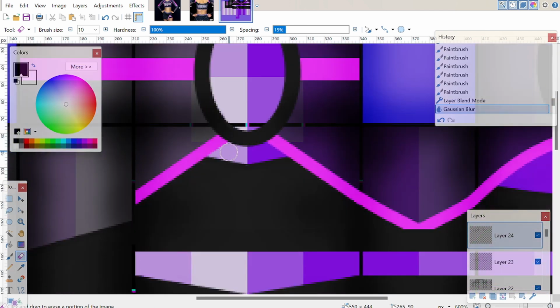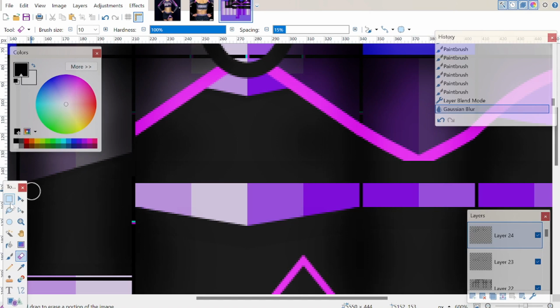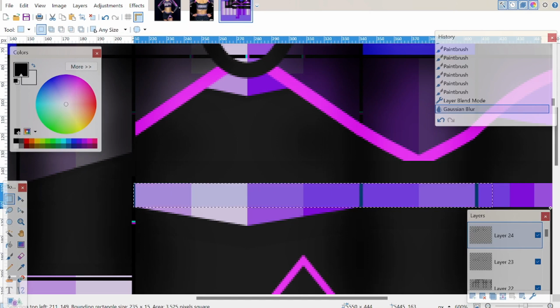Just make sure you're erasing all the shading when it's appropriate and anywhere where there would be skin.